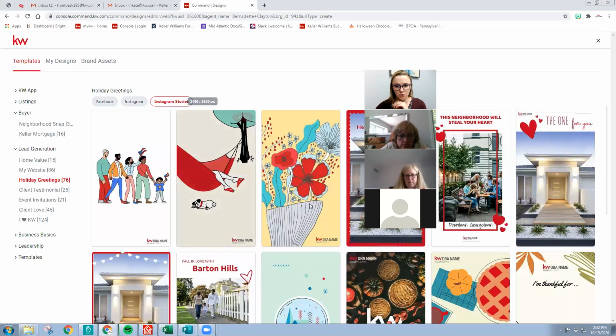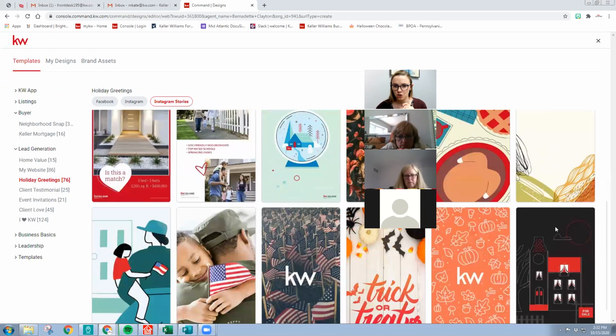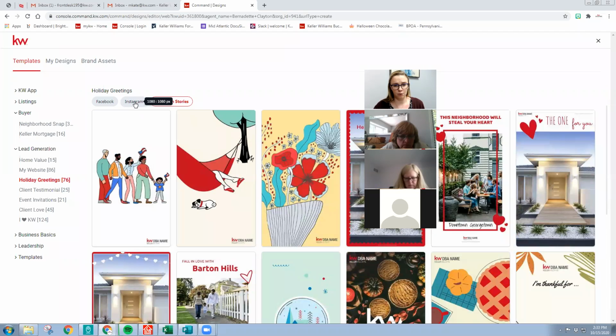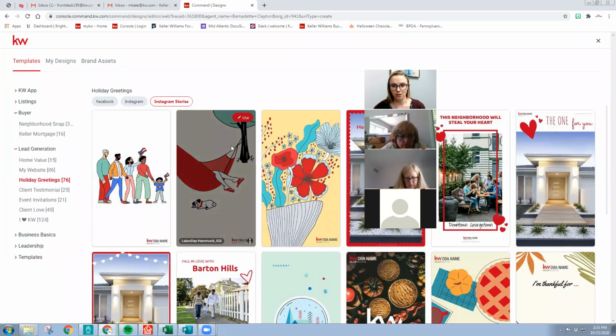And then the Instagram stories are very similar to the Instagram ones. Again, it's just the sizing, because an Instagram story takes up your whole phone screen. So that's why it's sized this way. So those are the holiday greeting ones, which take like 3 seconds to use if you want to pull one. You could even download it to your computer, email it to yourself, and then save it on your phone as a picture.